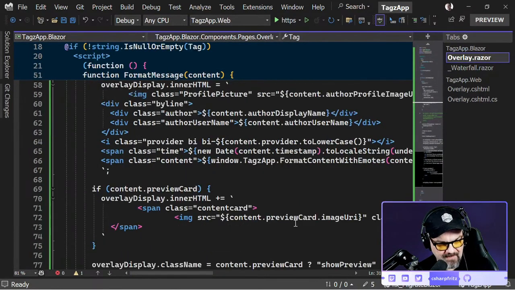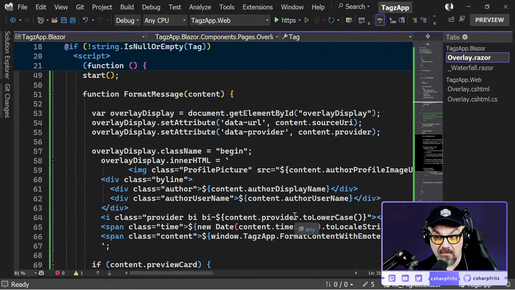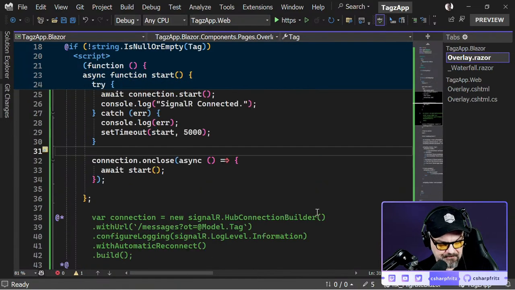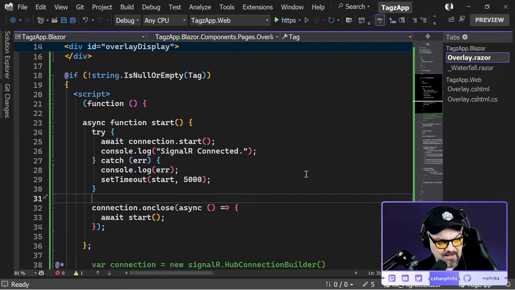And then there's a whole format message bit that is generating HTML content kind of on the fly here that we can turn into a Blazor component to format and display here. And it's not even really a component, right? It's more or less, here's the output we want to put there. I'm just about out of time here. Let's just take a few minutes.